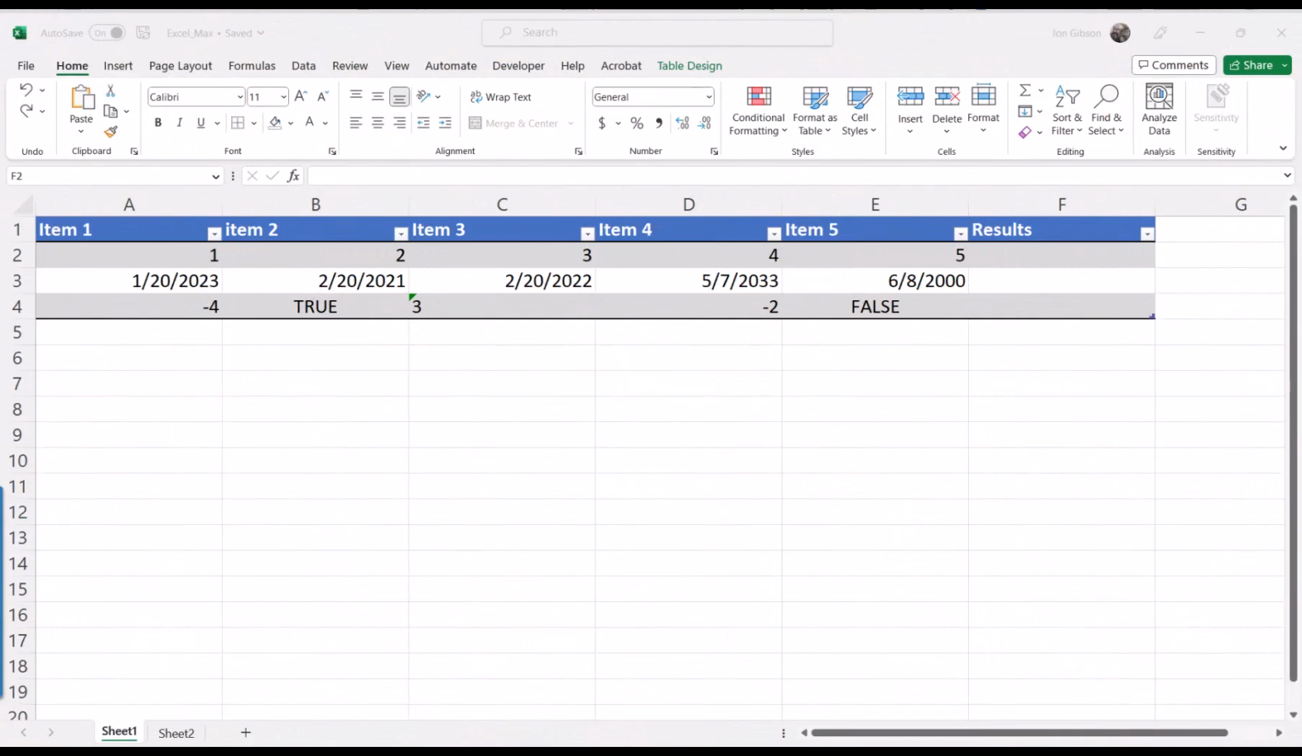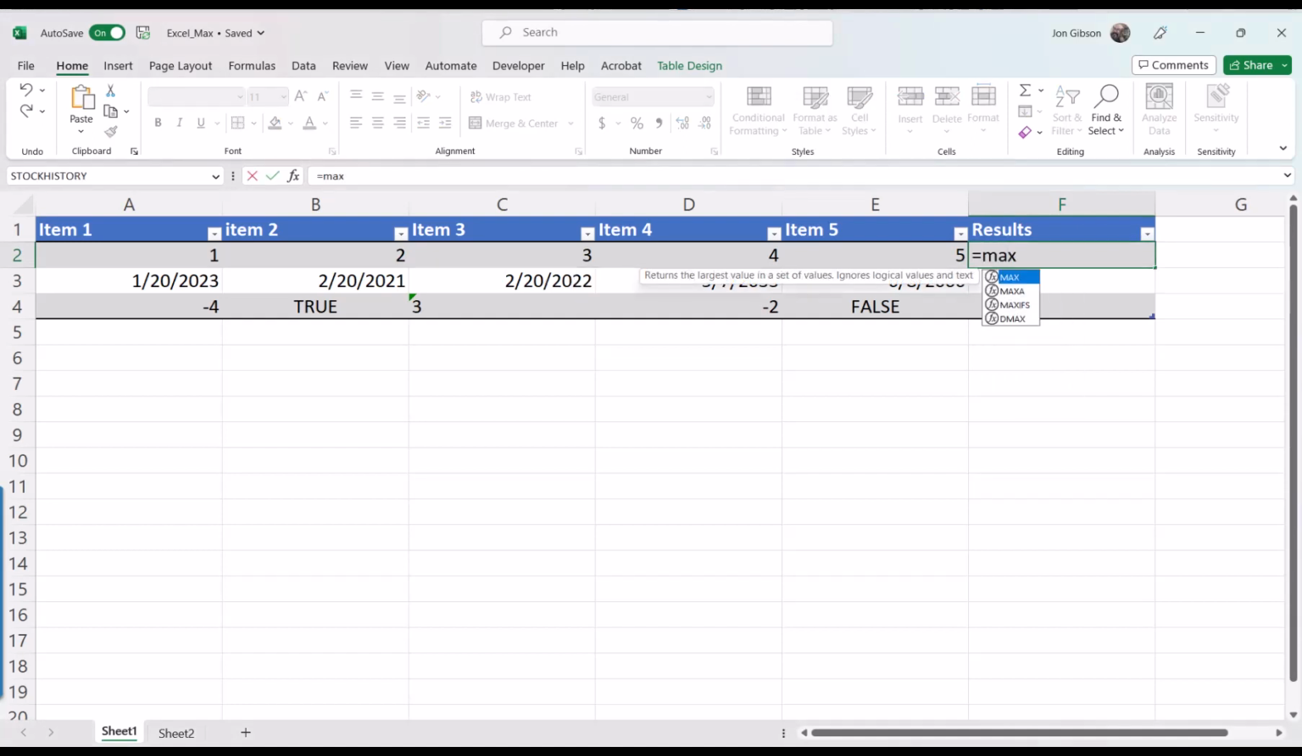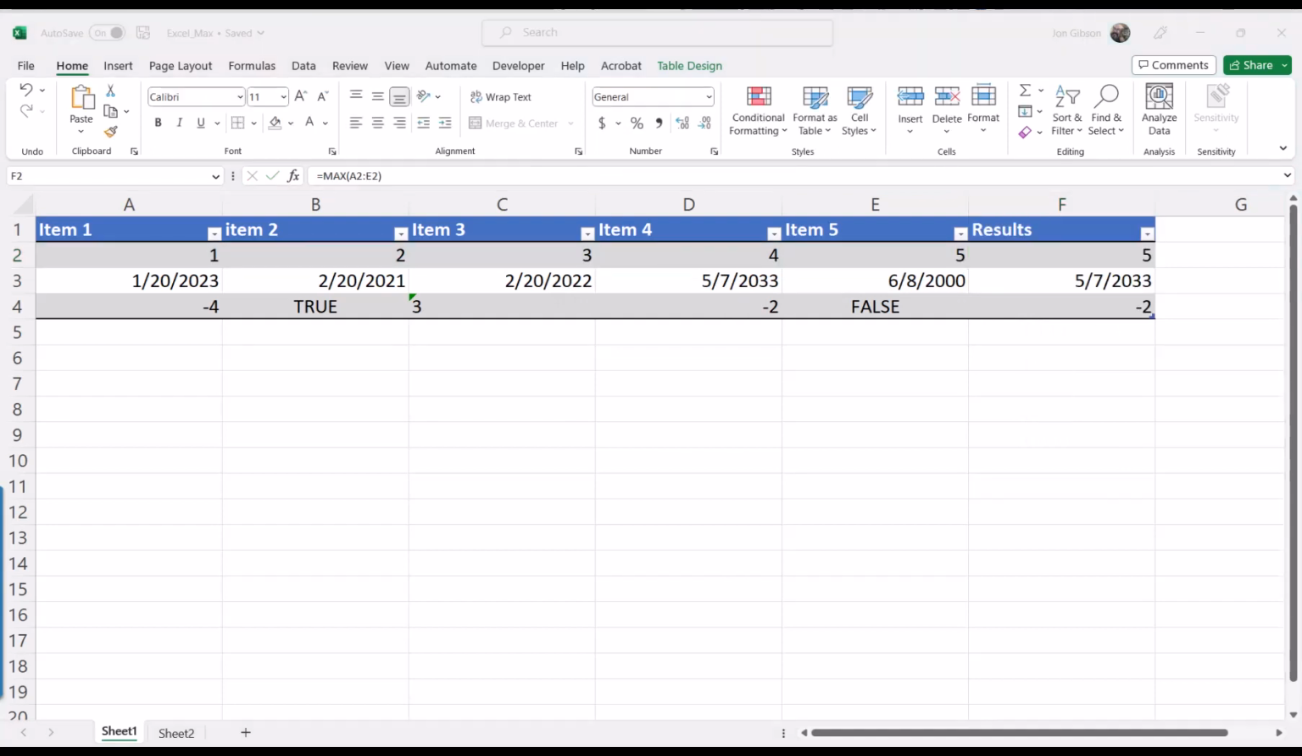In this example, I have 5 columns, item 1 through item 5. I will create my formula in column F. In F2, the formula will be equals max, open parentheses, A2, colon, E2, close parentheses. Now let's review each row.